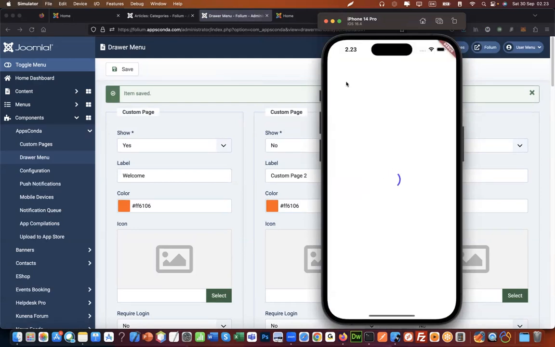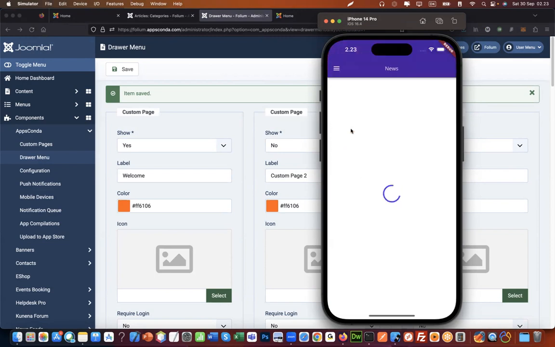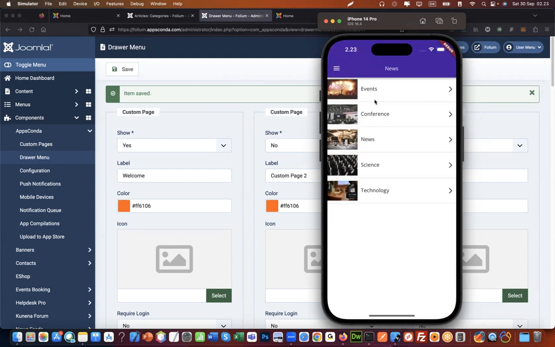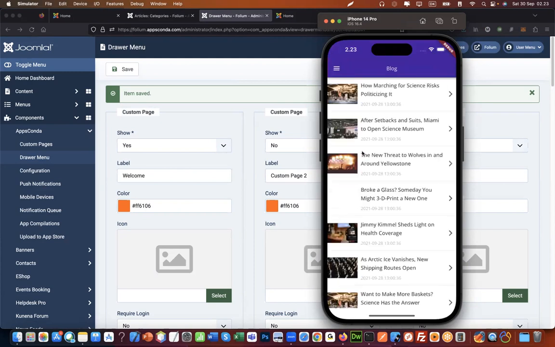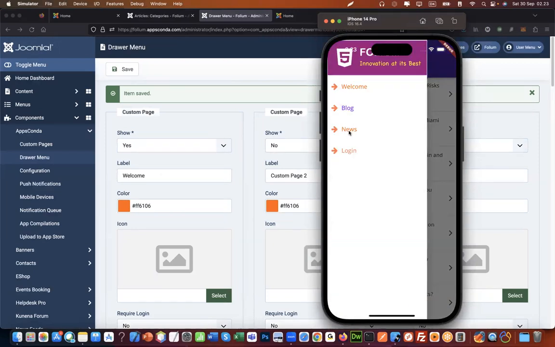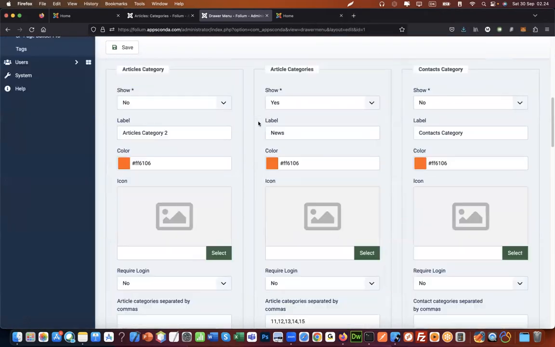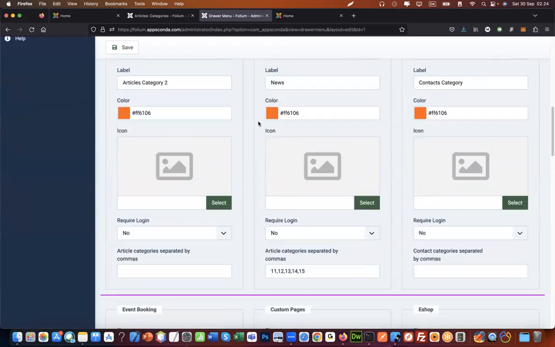And then that menu will call news, and that will show all these categories, 11, 12, 13, 14, 15. These are the categories. And when I click each of these categories, it will show all the articles inside each category in this format. So as you can see, if you are building a news related website or application, this can be very, very useful. Let's see what else can we see here.